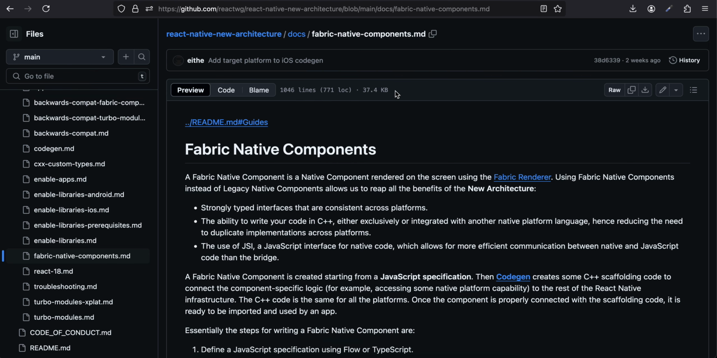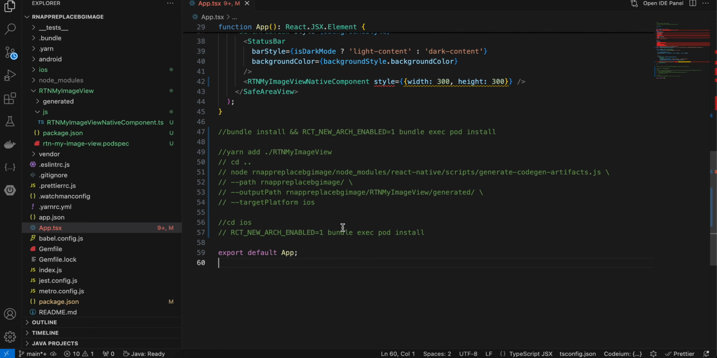Also, I am using the new architecture, so it's better you open this documentation, as I will be copying a lot of code from it. Firstly, I have created a React Native project, and first you will have to open your terminal, cd to this iOS directory, and then run this command. This will enable the new architecture for iOS.